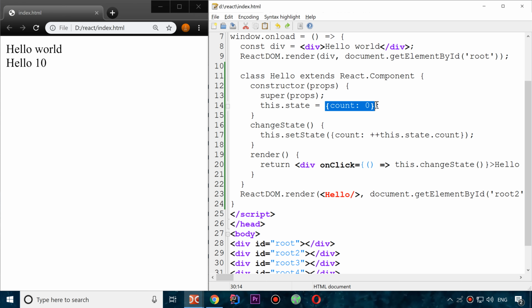Okay, let's go further. Next thing that I want to show you is our life cycle, and we have two life cycles. First runs when we render our element, and second runs when we change our state. So let's start with rendering.